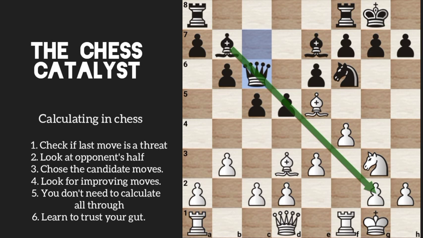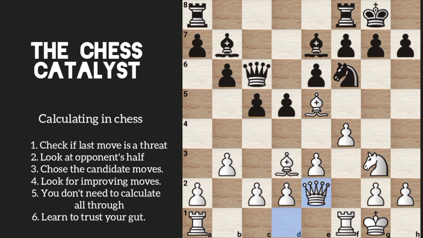So this is the point to play queen to d2. You don't have to wait for the threat for you to defend. That's one rule of thumb you need to know. So black plays a6, which is pretty obvious.